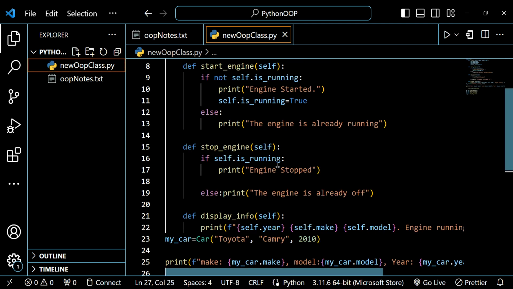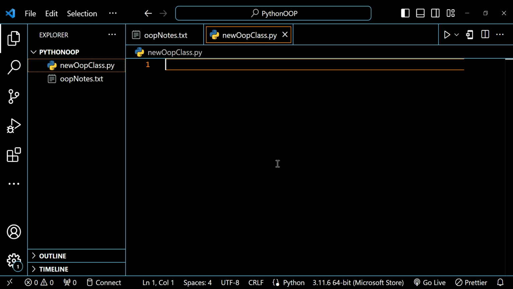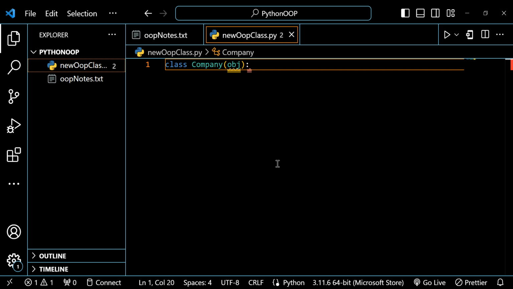So let me get rid of this. So how do we demo that? First of all, we declare a class, we declare a keyword class. Then we say, for example, company. So this is our class name. Then followed by what? A colon. Do you understand? We can as well create an object here. Let's say object. We can as well do that.